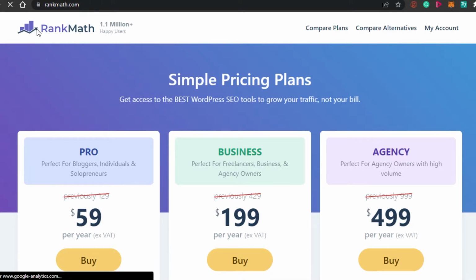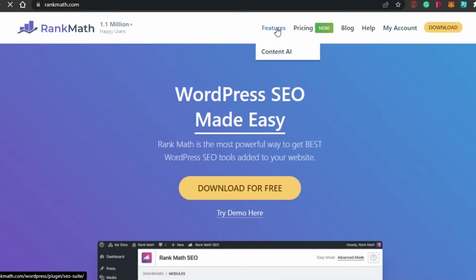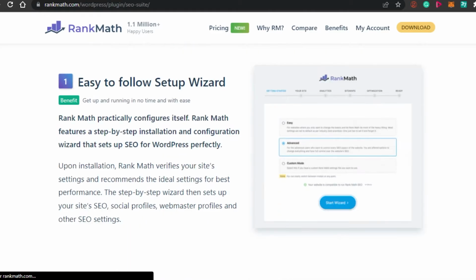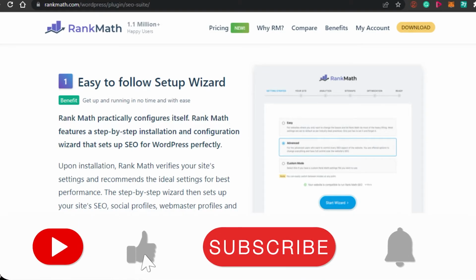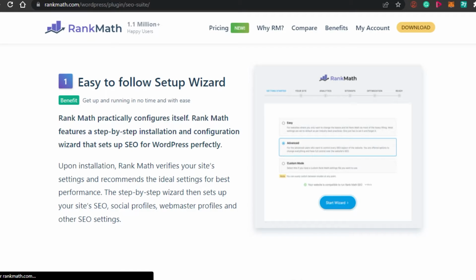Now let me show you the features we're getting in our Rank Math. I'm going to click right here. When we talk about the Rank Math features, let's discuss them in detail. The first feature is an easy-to-follow setup. When it comes to the setup, it's super easy. You simply download your Rank Math, and after that you simply add the plugin to the site that you have created on WordPress.